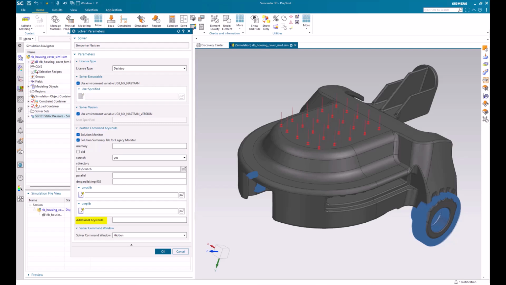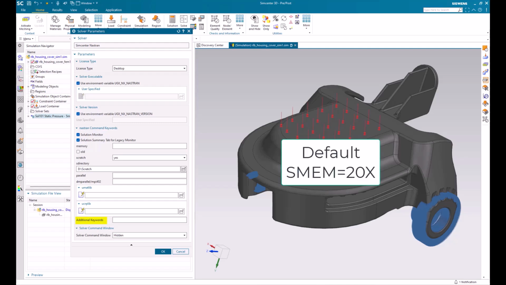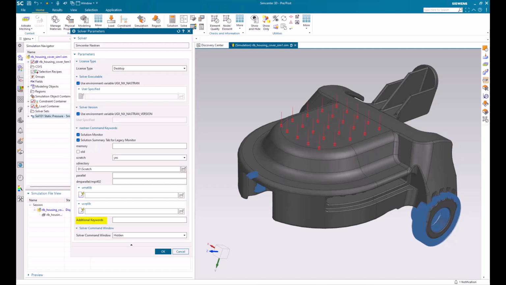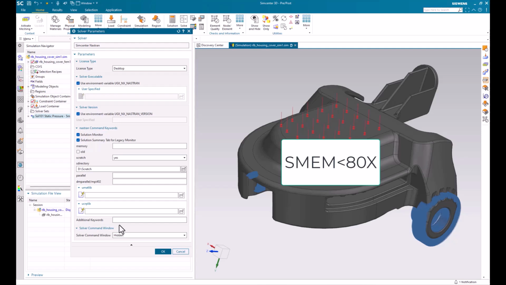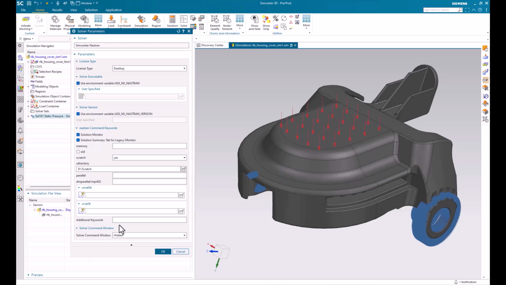We can also specify other parameters, such as our scratch memory, under the additional keyword section. By default, scratch memory is set to 20% of the open core memory. Users can adjust this to reserve more or less for scratch, which can help when a model goes out of core and typically tops out at 80%. It's been shown that using the default is ideal for most models.